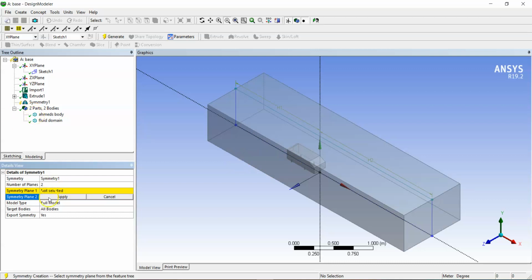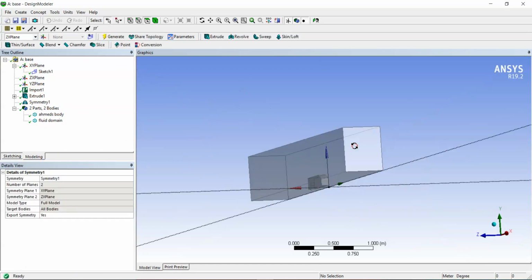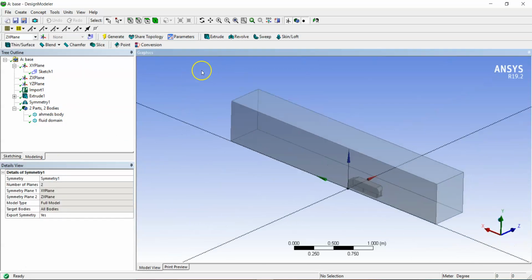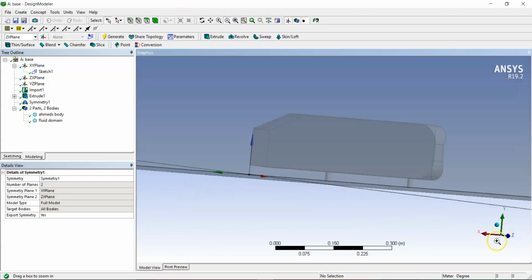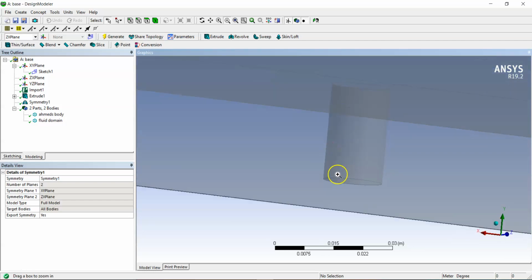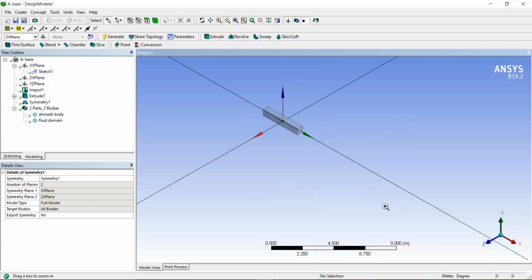Okay, so the first symmetric plane is going to be the xy plane, and the second symmetric plane is going to be the xz plane, which is the road. And now if you hit generate, you can see that the model has been cut into half. Okay, and you can see that the Ahmed's body intersects the fluid domain perfectly at this place. Okay, which is actually good, and that is exactly how we need to have it.